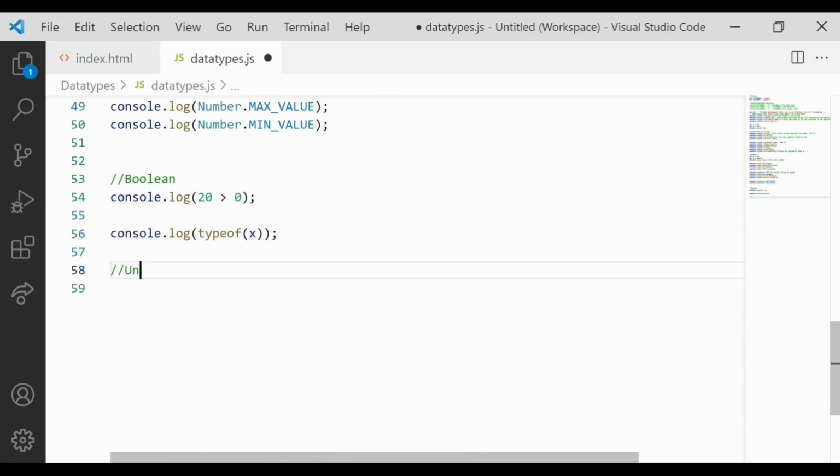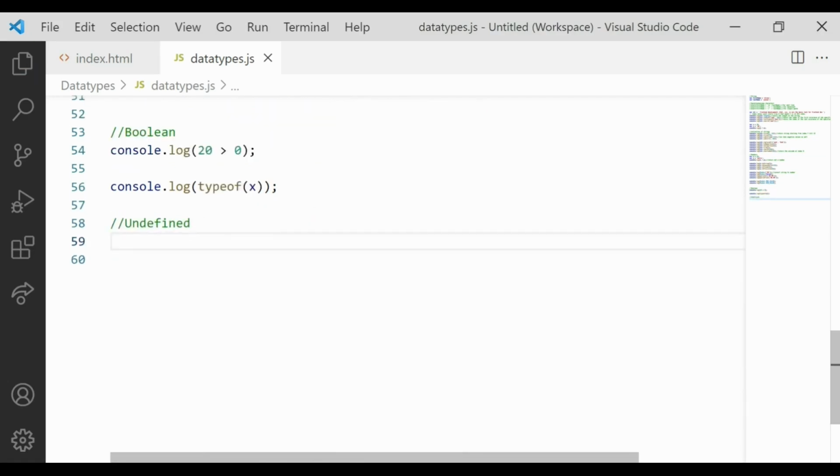Next data type we have is undefined. Now undefined is also a data type. If you remember when we did variables, I mentioned one undefined value. That is what undefined is, an absent or unknown value.